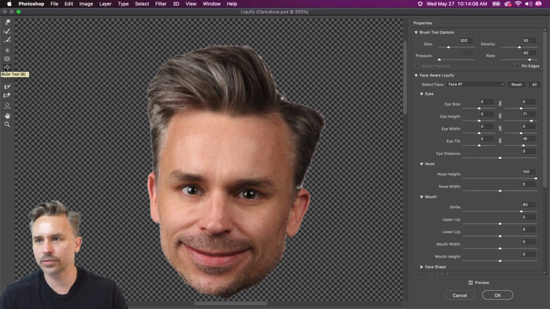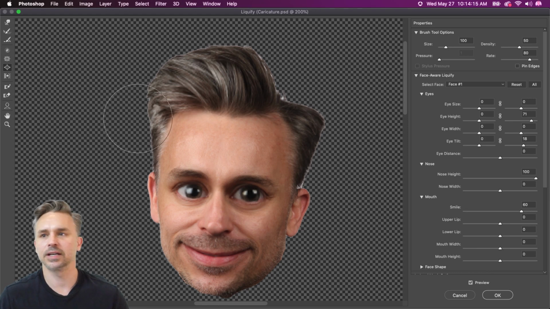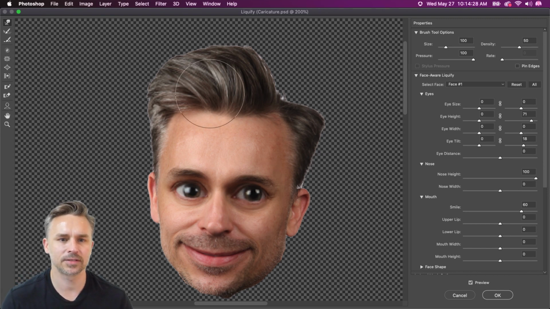We could use the bloat tool. The bloat is going to be good for eyes. Again, you want to make something large like a Disney character. Try using the bloat tool. And this is ridiculous. Can I just say this is just ridiculous? What are we doing, people? Right? But again, just having fun with our face.